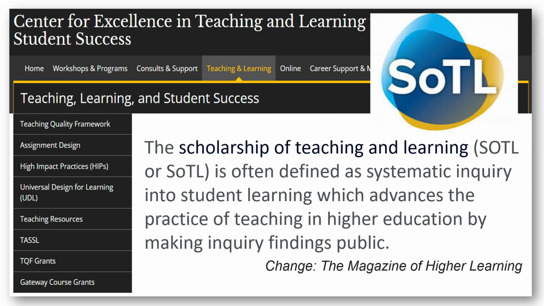The scholarship of teaching and learning is often defined as systematic inquiry into student learning, which advances the practice of teaching in higher education by making inquiry findings public. In this demonstration, I want to show you how I incorporate inquiry into research, involve my students' input, and then display findings not publicly per se, but to my students, and use those findings to inform instruction.